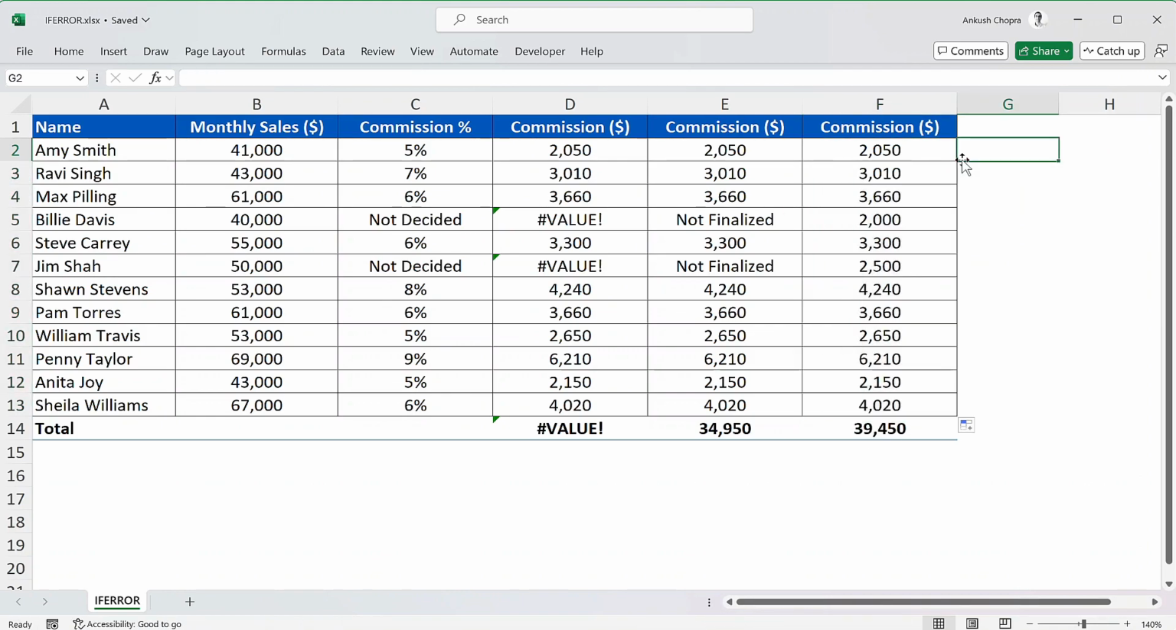As we copy the formula, this time instead of seeing an error or a custom text, we see a commission value for Billy and Jim. The total is $39,450. Now the finance manager knows that this total value may change, but she has a fairly good sense of how much total commission the company would need to pay.